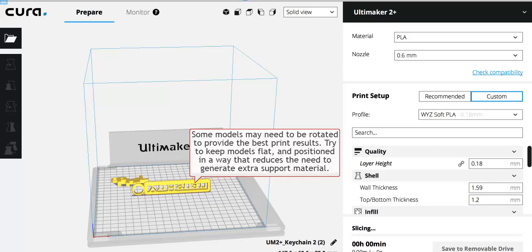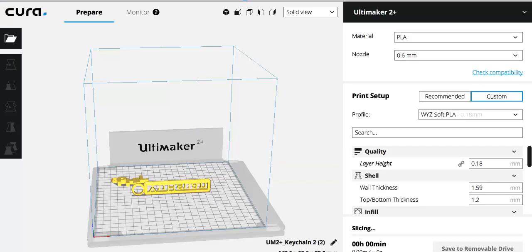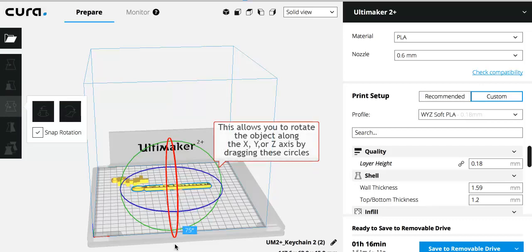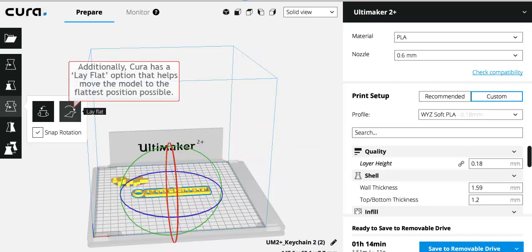Some models may need to be rotated to provide the best print results. Try to keep models flat and positioned in a way that reduces the need to generate extra support material. The rotate function is available on the left side of the toolbar as the third icon down. This allows you to rotate the object along the X, Y, or Z axis by dragging these circles. Additionally, Cura has a lay flat option that helps move the model to the flattest position possible.